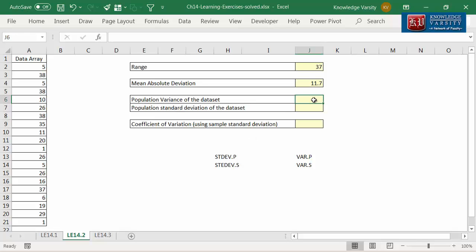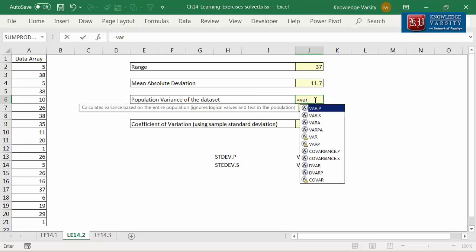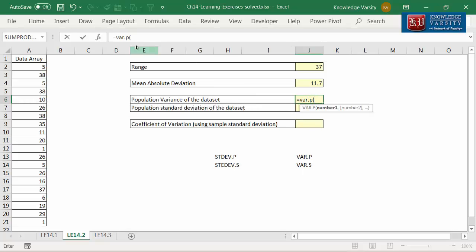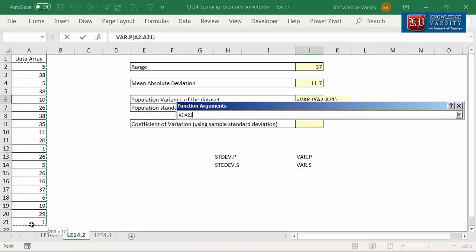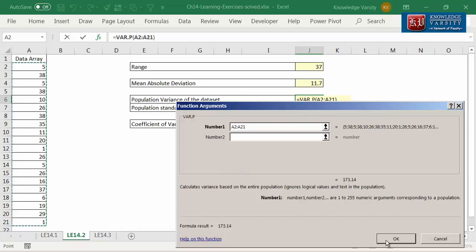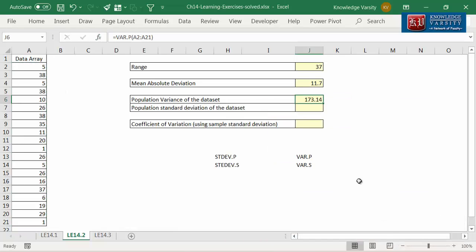In cell J6, enter equal to VAR.P, open parentheses, and click on function. You can see VAR.P dialog box. Enter cell range A2 to A21 in argument number 1 and click OK. You can see that the function VAR.P has returned 173.14. 173.14 is the sum of the squared deviations from the mean divided by the number of observations.